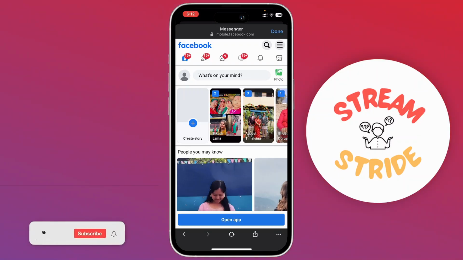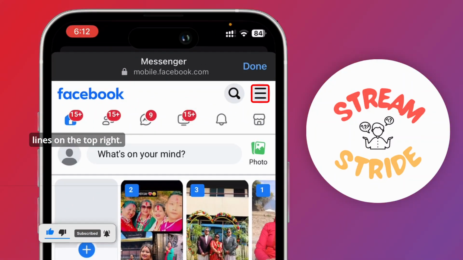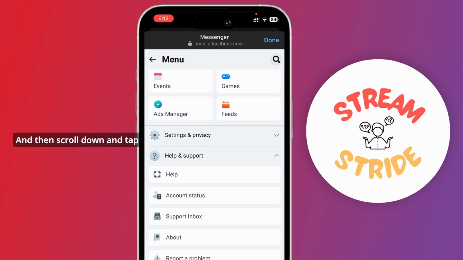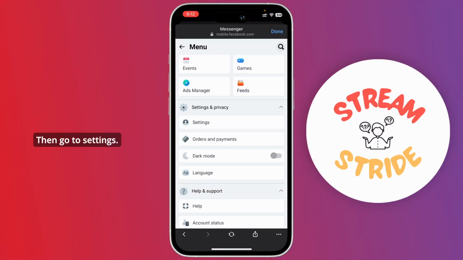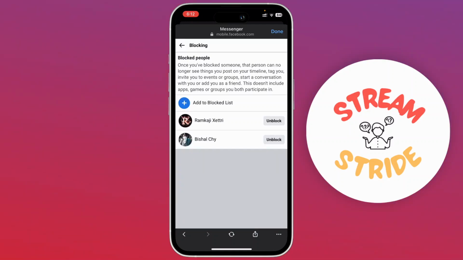Let's dive right in. First, open your Facebook, and once you're logged in, tap on the three horizontal lines on the top right, then scroll down and tap on Settings and Privacy. Then go to Settings, and there under Audience and Visibility you'll see Blocking. Tap on it, and here are the people that you have blocked. However, there's no option to just delete them without unblocking.